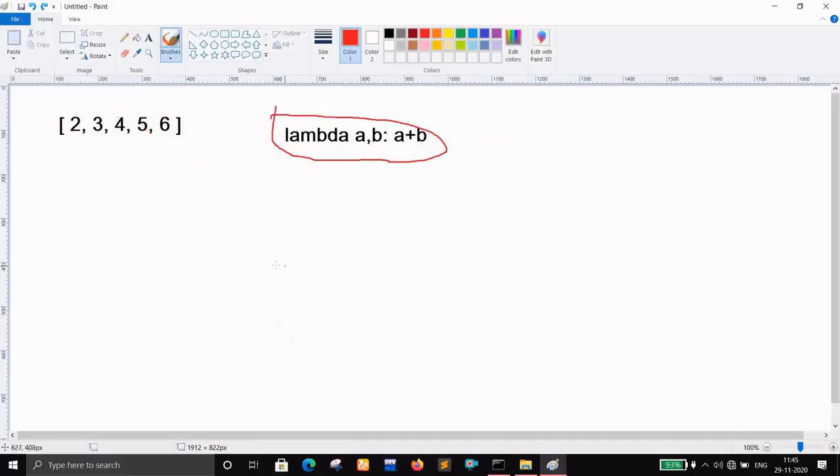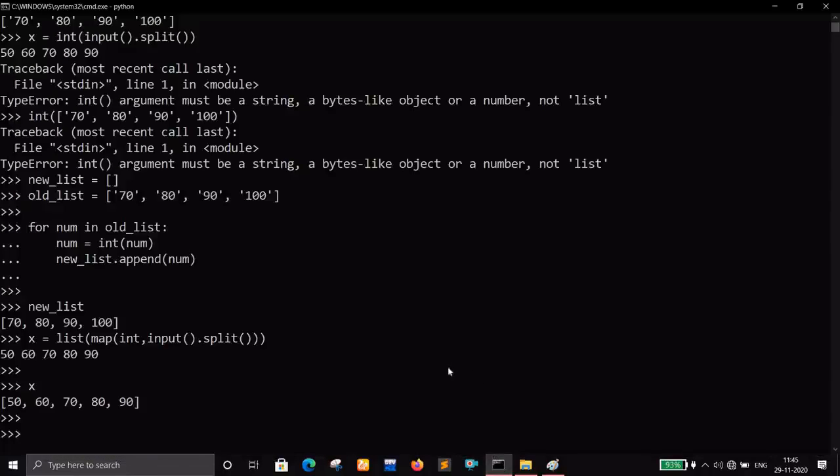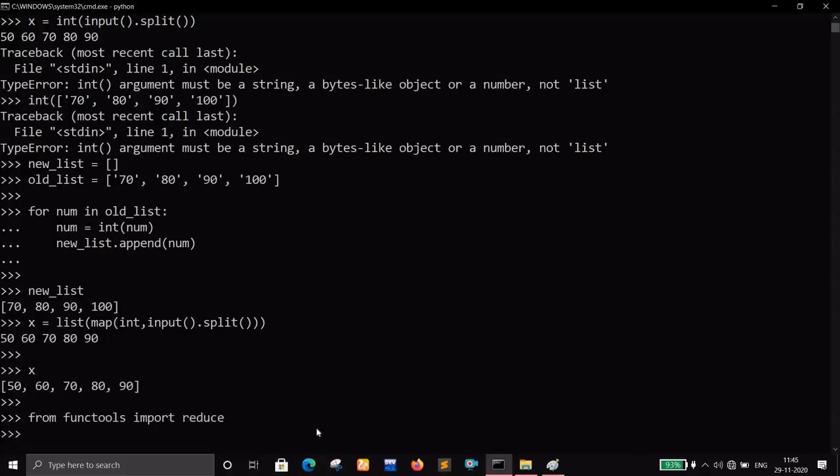Right now, let's see how to write reduce. For reduce you need to import it. You cannot directly use reduce. You need to import it from a module called functools. So you can say from functools import reduce. Okay, so now you can use reduce.